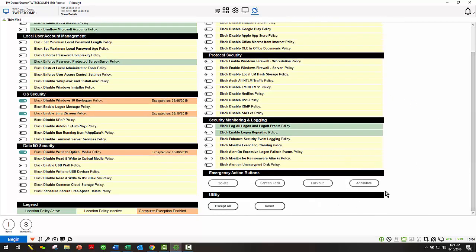Now we've got some buttons down here that are pretty important. There are these two utility buttons. Now these are used, and this is quite important, for helping you to move a computer from a location within Automate to another location within Automate where they have differing third wall policies applied.